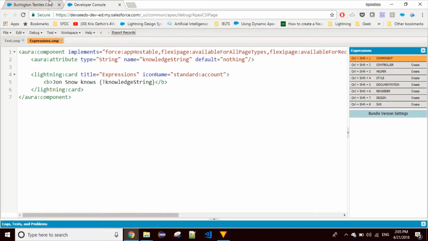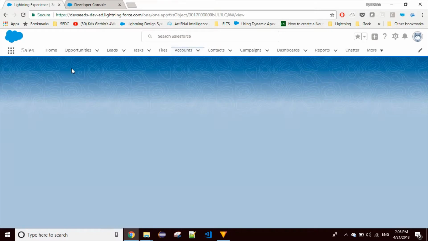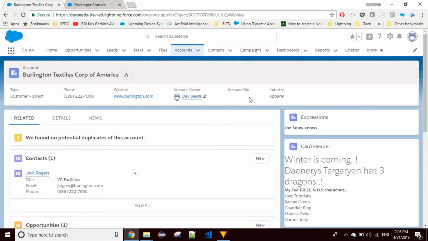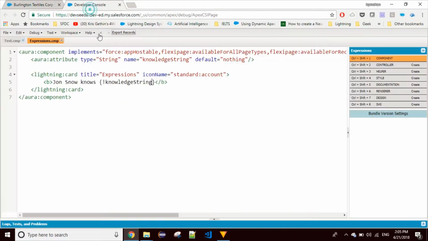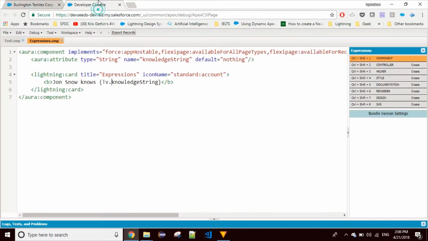So let me just save it and go back to the page and refresh. There we go. Oh, Jon Snow knows nothing didn't come. Okay, so yeah, we forgot to give the v that indicates the value provider for the view. Okay, now when I go back and refresh, it will show Jon Snow knows nothing. Okay, so that's great. So now let me go ahead and make it a little nicer.